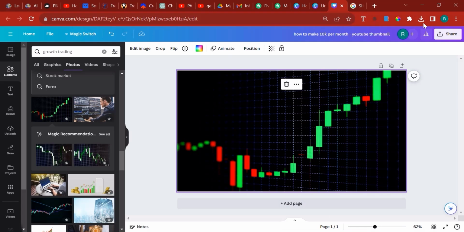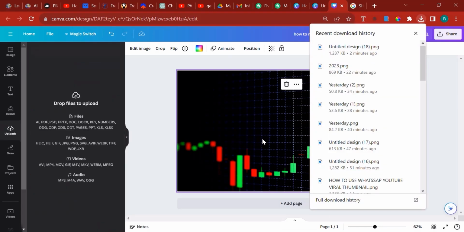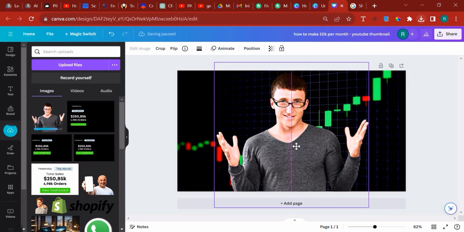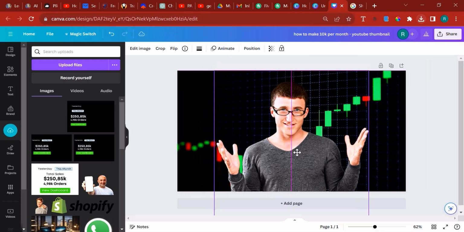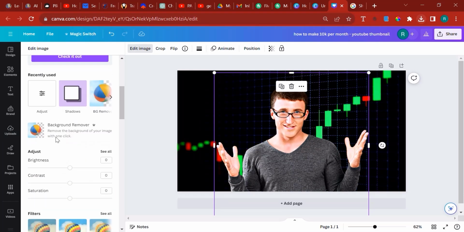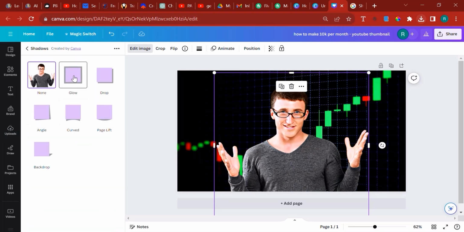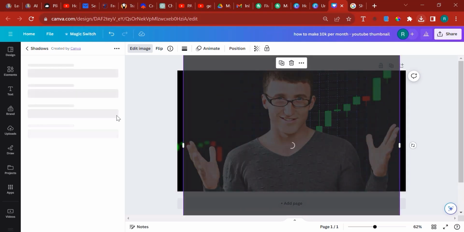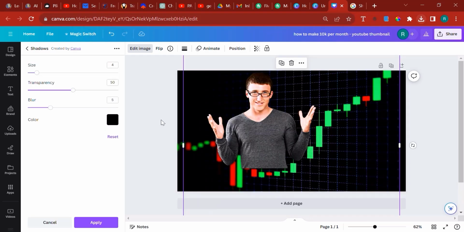Now let's go ahead and take the model, drag him, drop him here. There you go. And then I'm going to take the model and make him bigger and place him here in the center, kind of like this. Go to edit the image and then go to shadows, add a glowing effect. And I want to add a green glowing effect, kind of reminiscent of money.